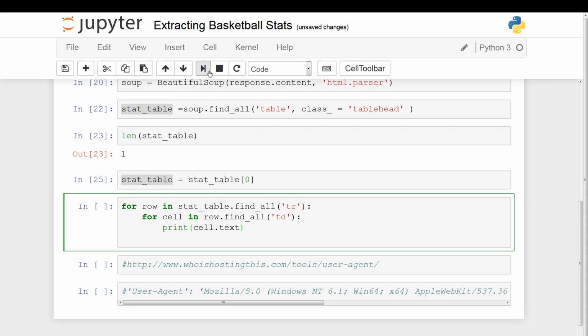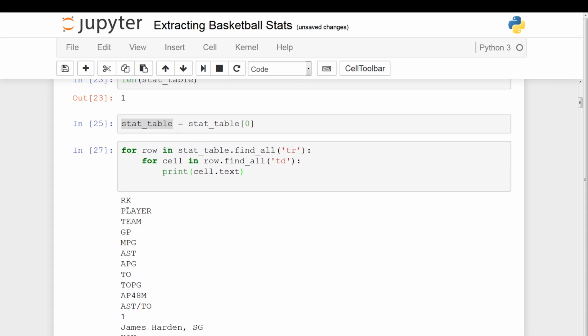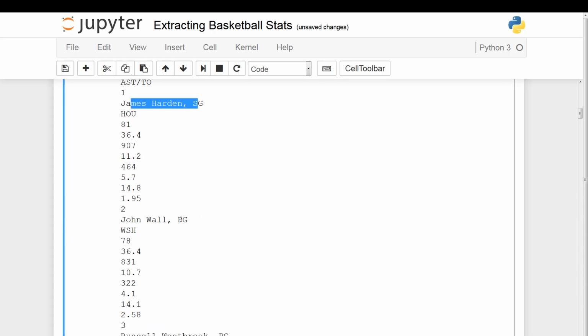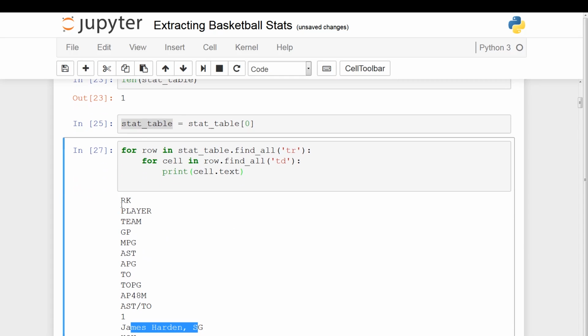So if we run this, it should be pulling out the whole table from the first page. Okay, as you can see, it's pulling out everything: player, team, MPG, assists, James Harden, all his stats, then John Wall, Russell Westbrook, and so on. But it's not in the format we want. The format we want is a table-like format, so we need to do a little string formatting. We're able to get the information, but not the format that we're looking for.